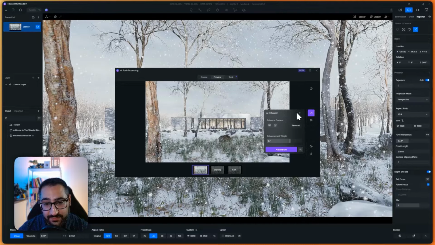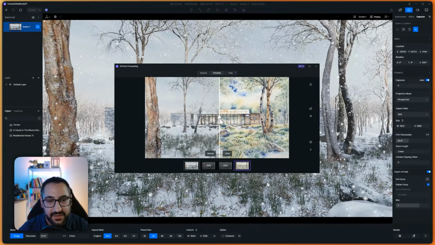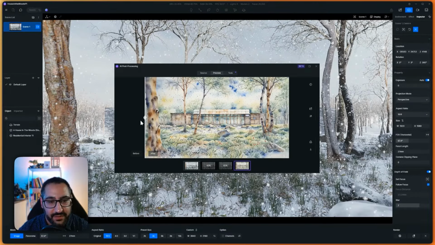So now we have a queue. All right, cool. So here we go. We've got our queue of watercolor, winter, and then regular enhancer. So here is the watercolor one coming through. So this is pretty fun.